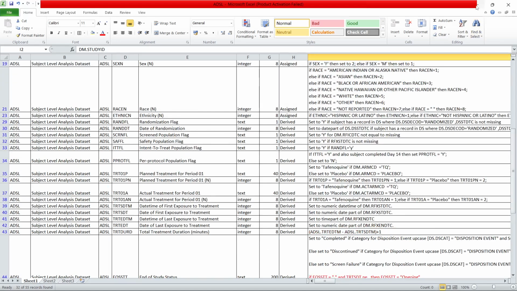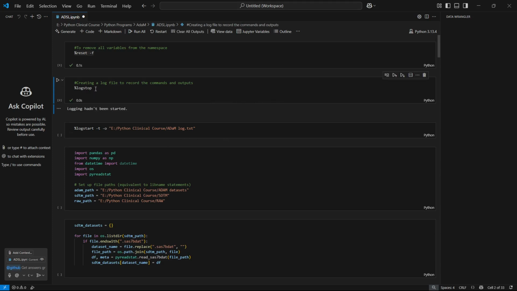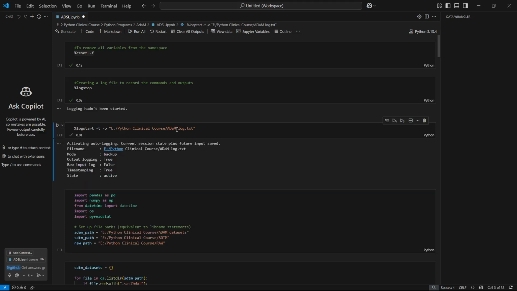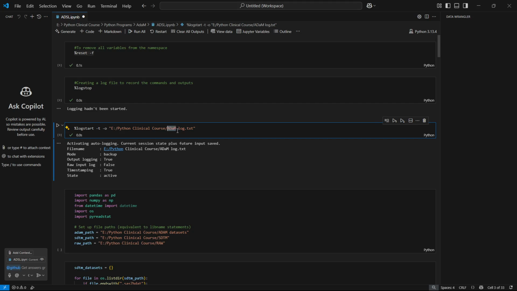Before doing any programs, it is good to start with logging, because the problem with VS Code is that we cannot generate an automatic log, so I have to do it manually. Here I'm stopping whatever log we had before, and then we run the new log. ADAM is the log file, the adam.log file. Maybe I can change it back to the ADSL log. I'm not sure. ADSL log.